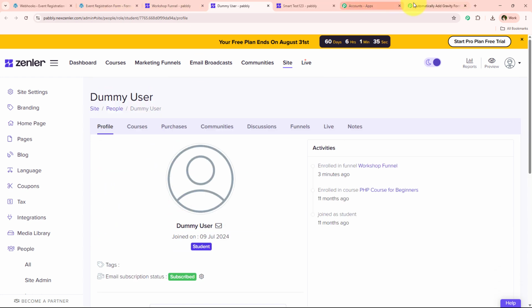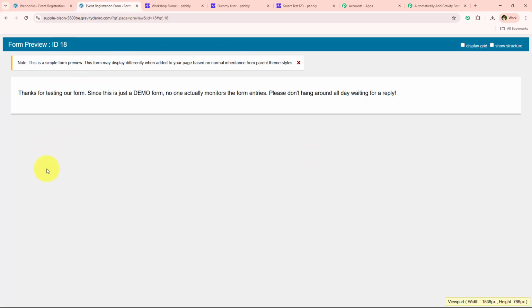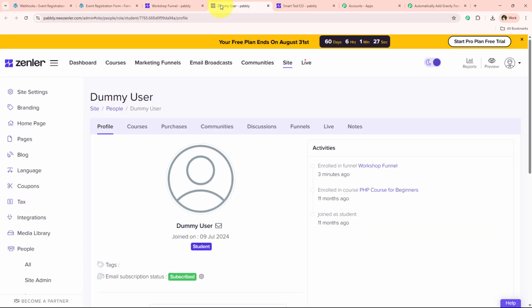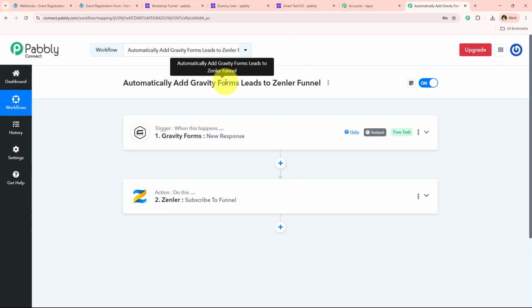So yes, with this we have successfully created this amazing automation, and now what is going to happen is, like I showed you in the starting of this video, whenever my user fills in this form, automatically a new lead, or you can say a new subscriber, will be added in this workshop funnel. All of this is going to happen in the backend. We don't have to come back again to our workflow to click on save and send test request.